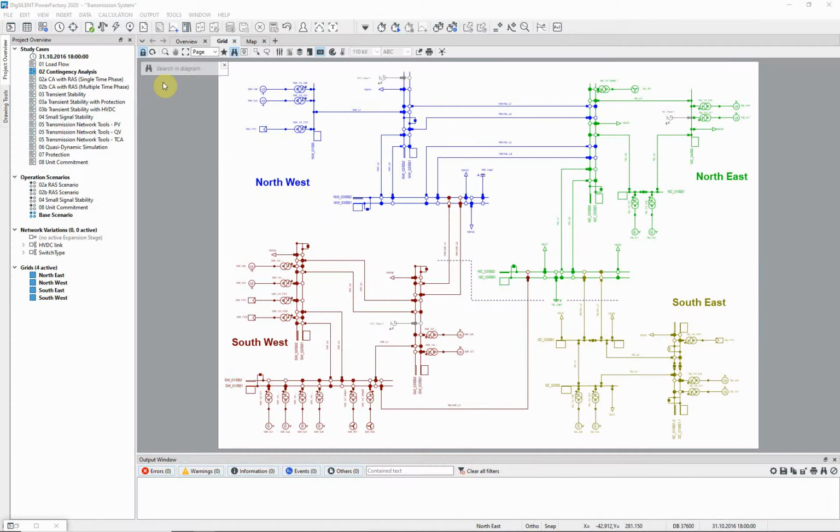In this transmission network model example, contingency analysis is demonstrated. In this example, study case 02 contingency analysis should be activated, together with scenario-based scenario. Contingency analysis is a load flow study of the network in the event of unplanned outage of one or more elements, for example a line fault.